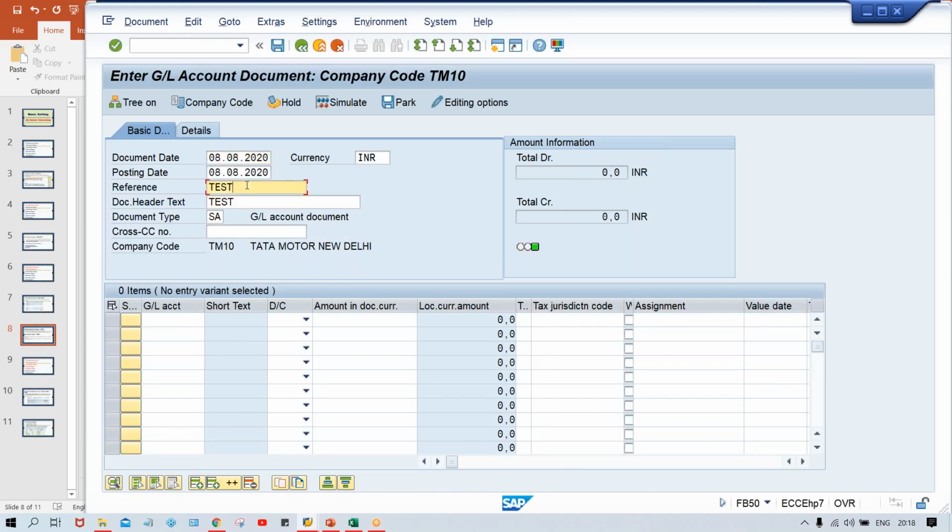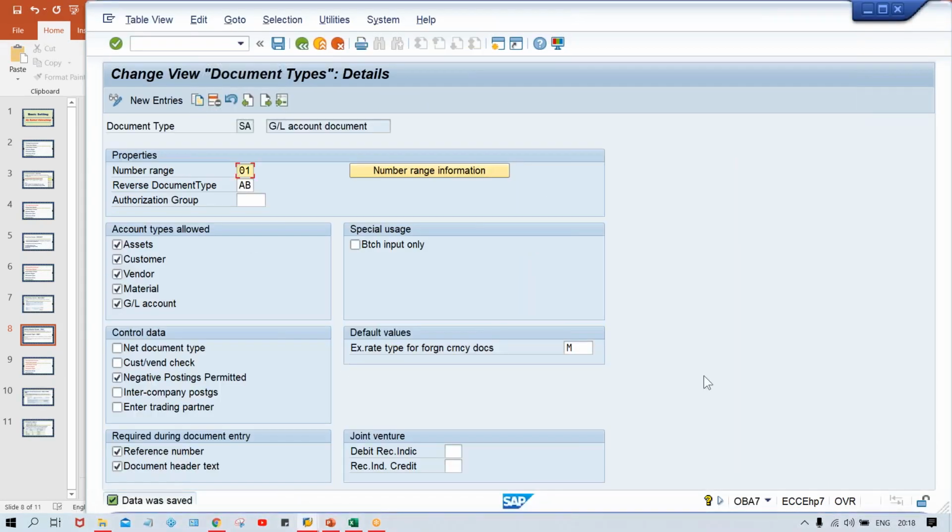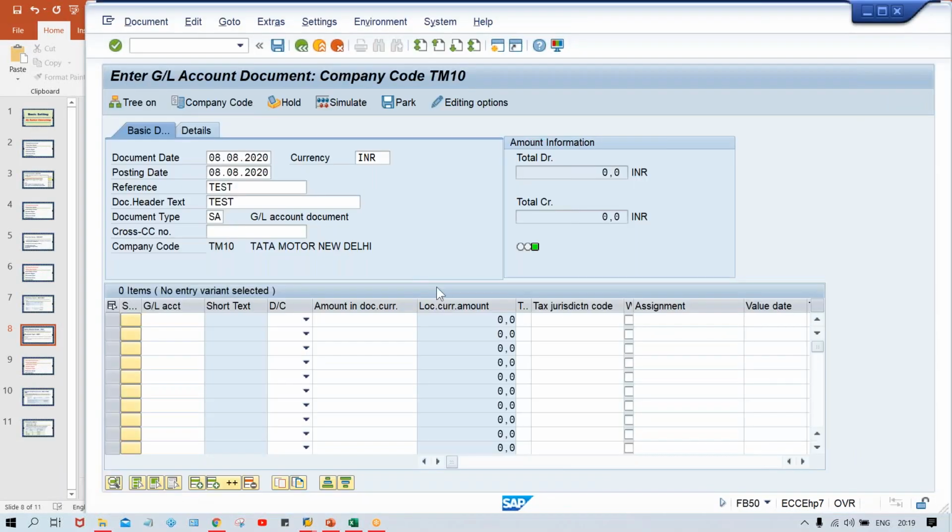So it means these two fields, you can make them either optional or required. How are you going to make it a required entry, guys? Here you need to apply the check mark. If you remove this check mark and save it, then it becomes optional. These two fields become optional, right? But once again you have to refresh the screen. How do you refresh the screen? You give /nFB50. Once again we enter the transaction code.